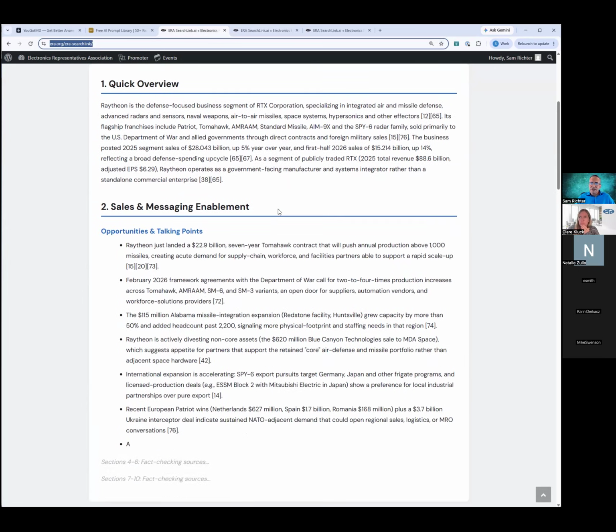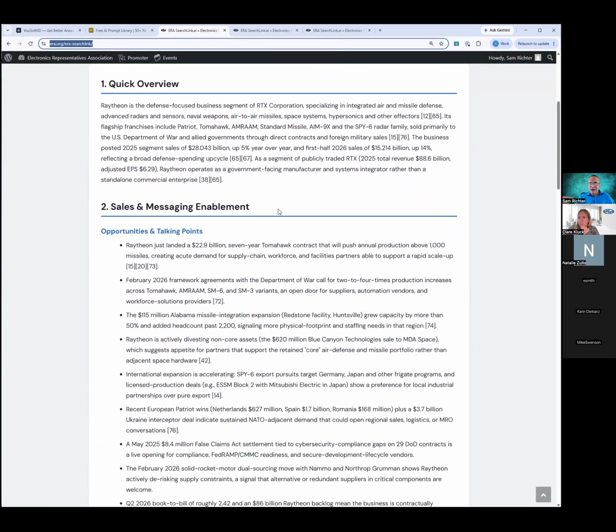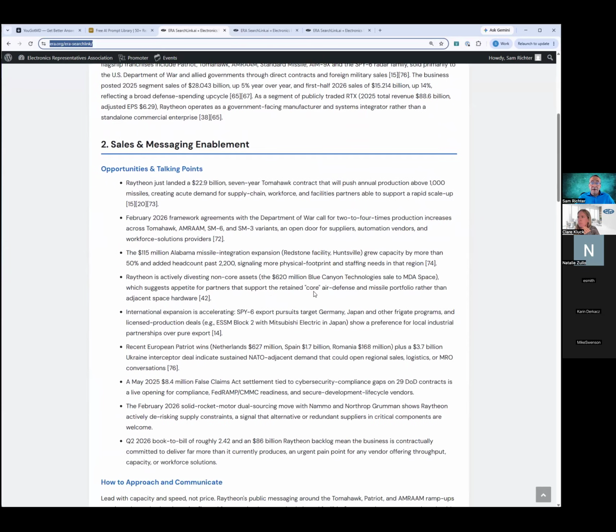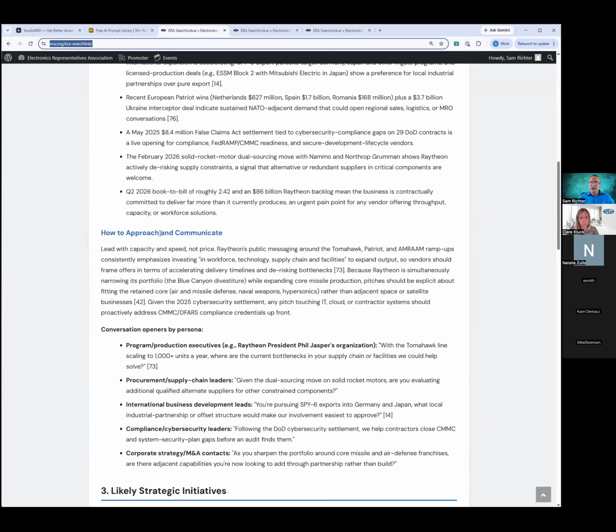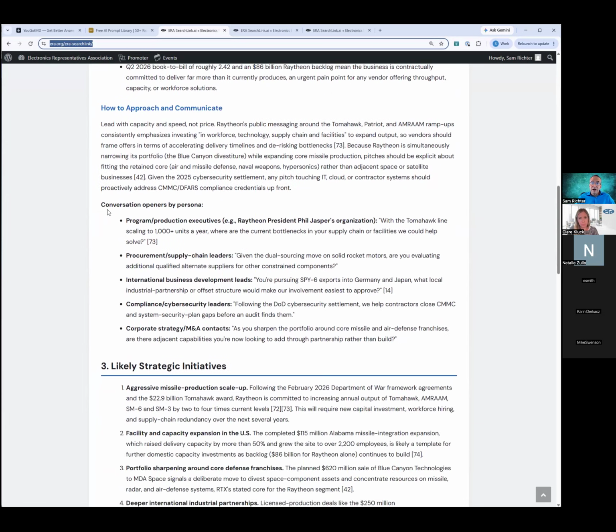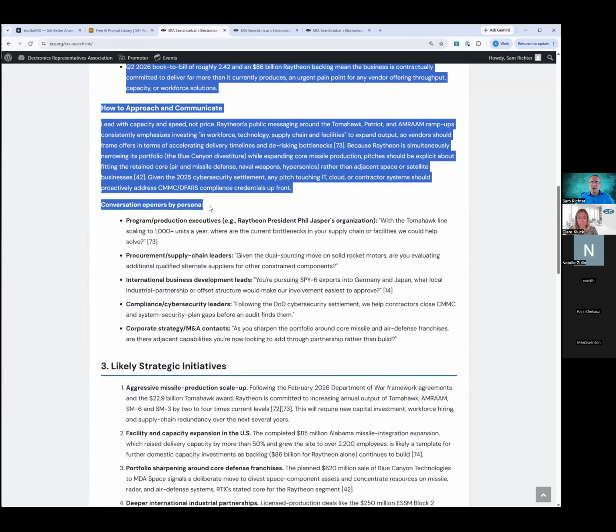Now, sales and messaging enablement. This is not what they say on a sales call. These are points that you might want to bring up if you were selling to them. What's going on in their world? How to best approach and communicate with them. It will give you some sample conversation openers.